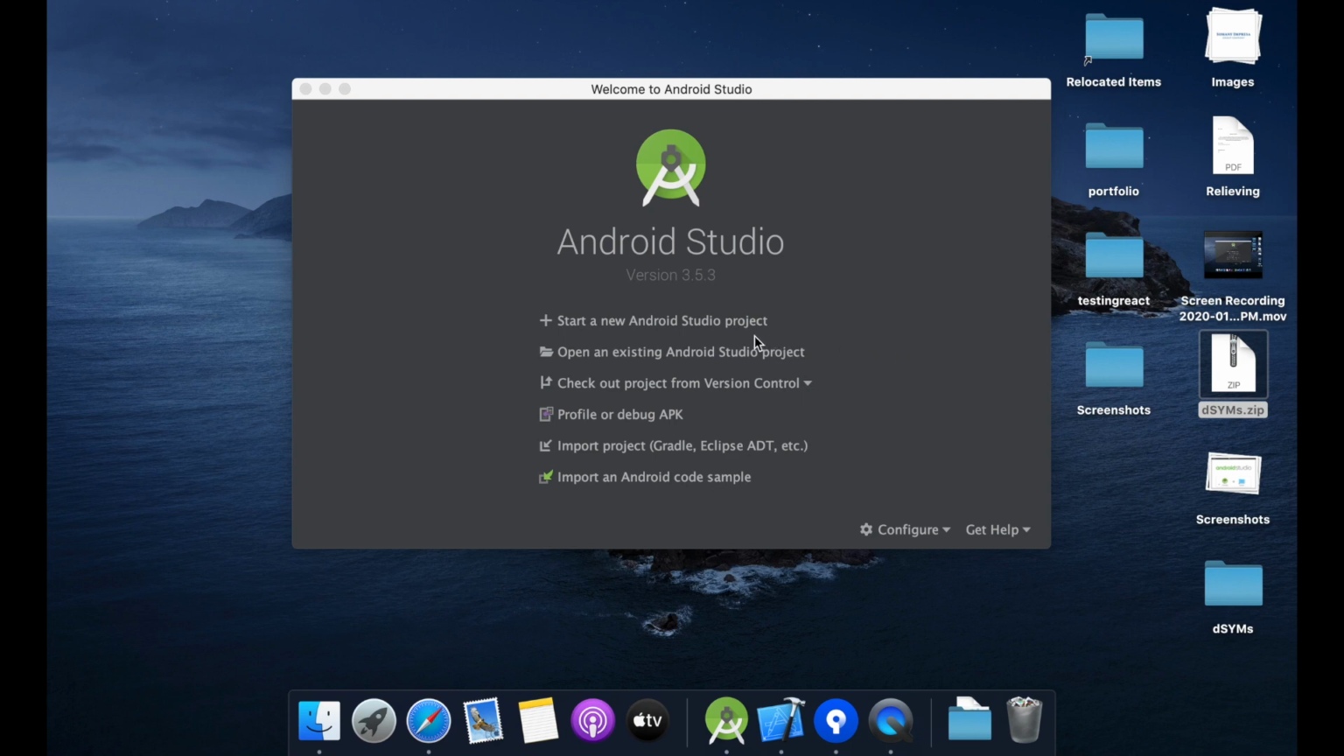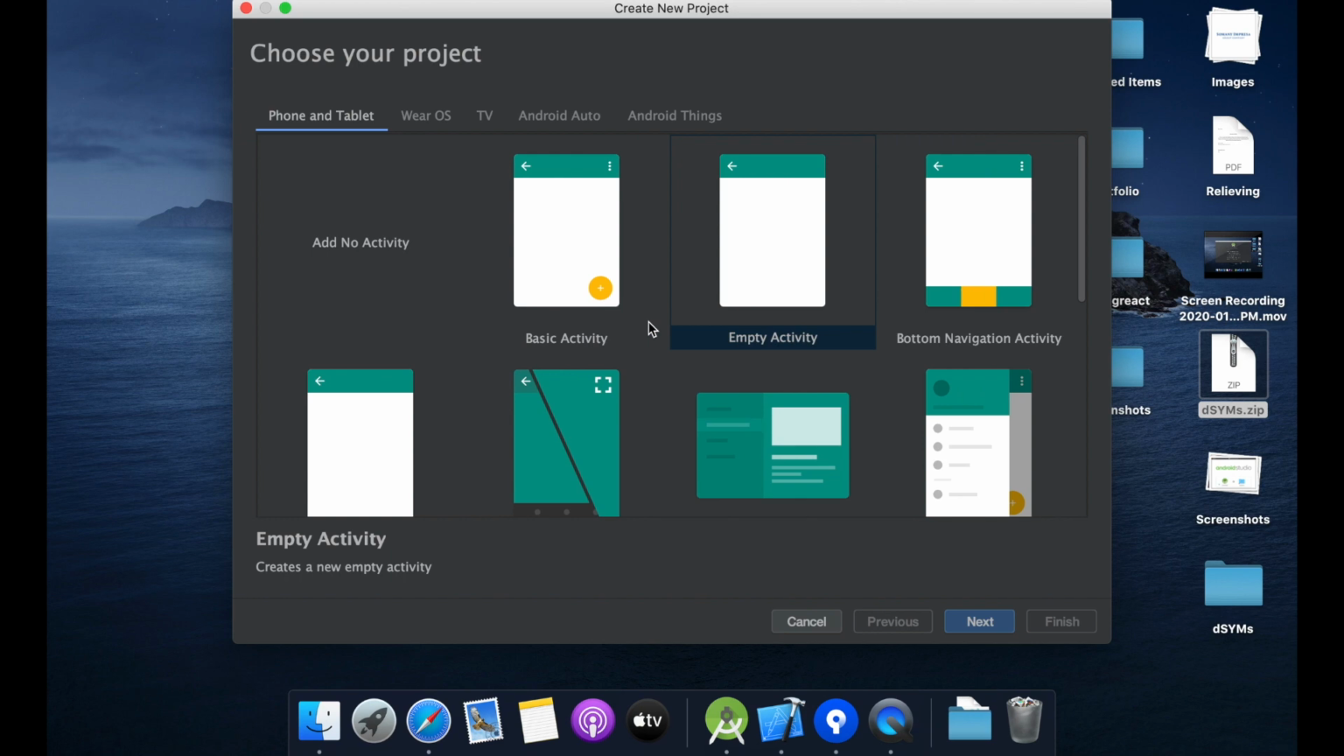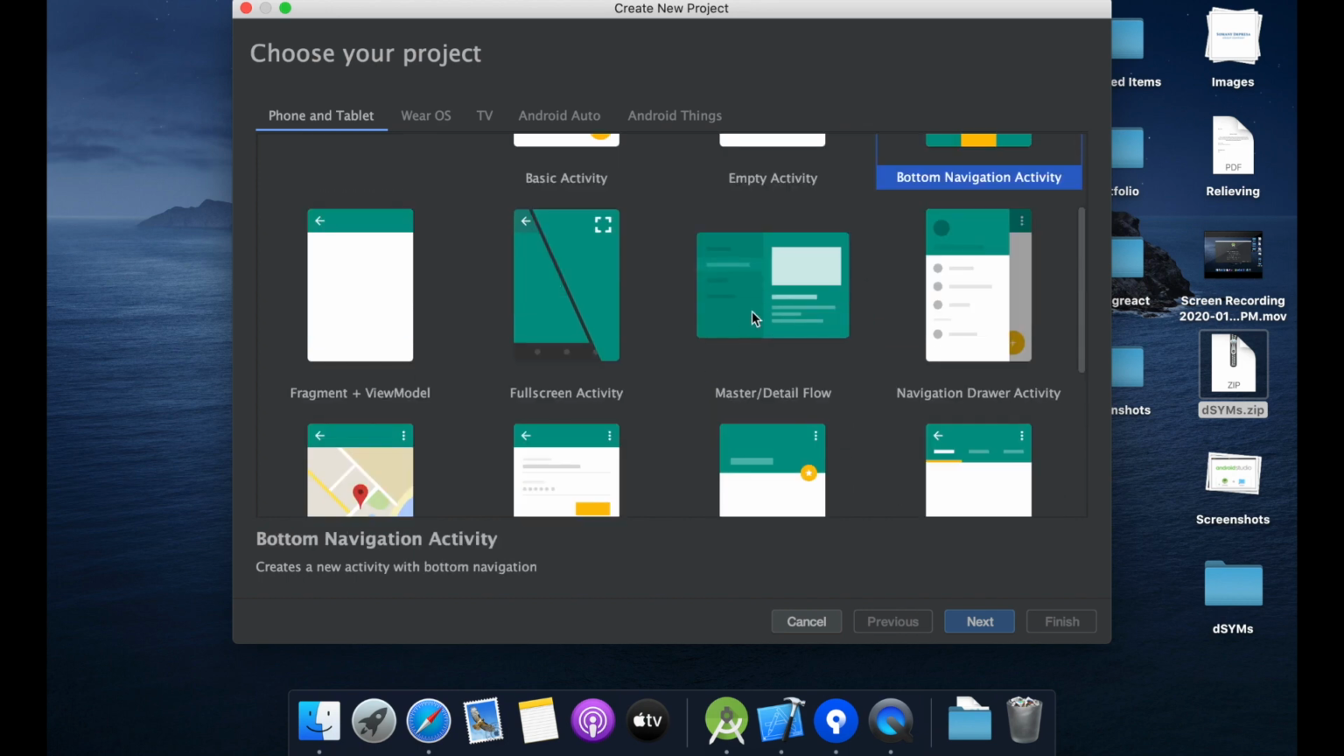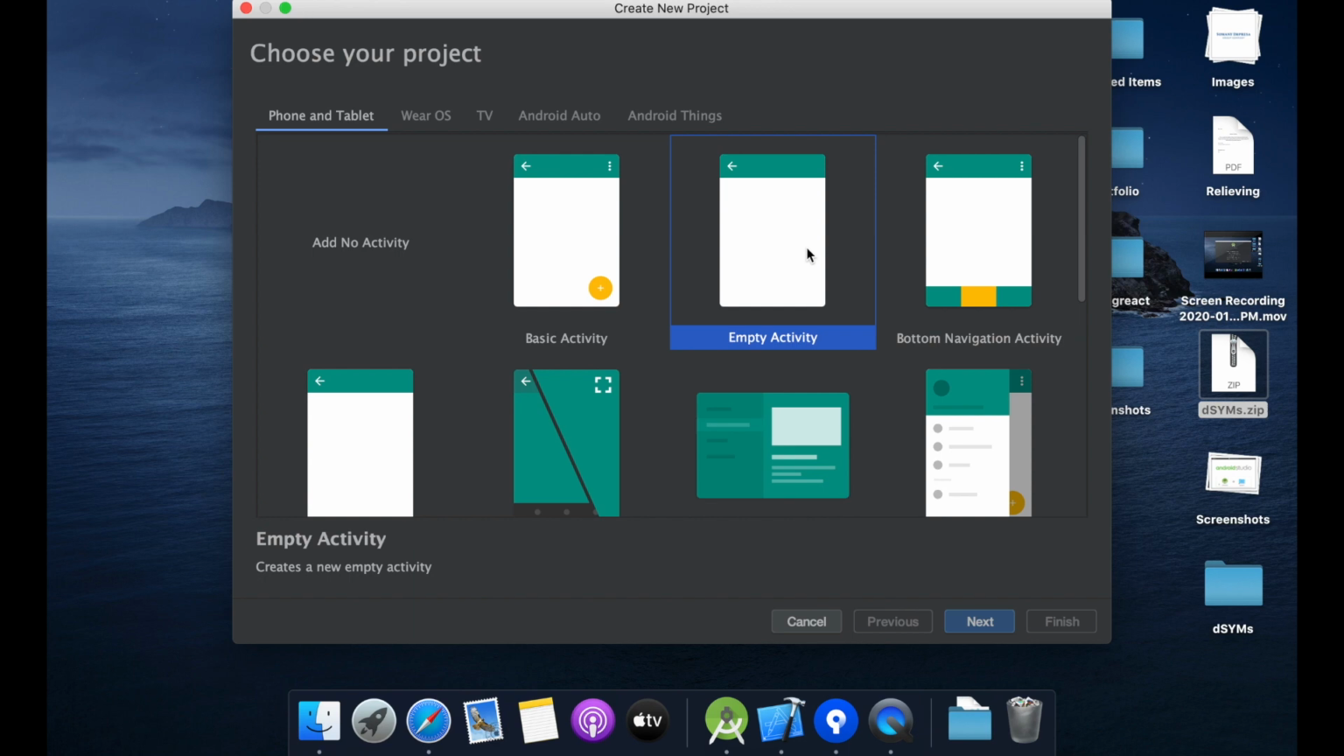You can click on start a new Android Studio project, because we are going to start with a new project now. And let's start with empty activity. You can obviously start with this or whatever interface you want, but for now we're going to start from ground zero, so we are going to start with empty activity for now.